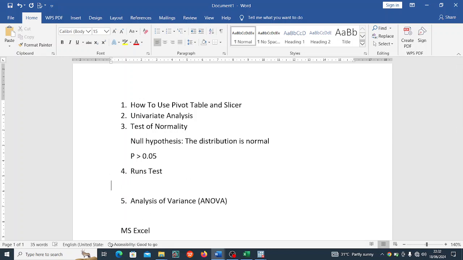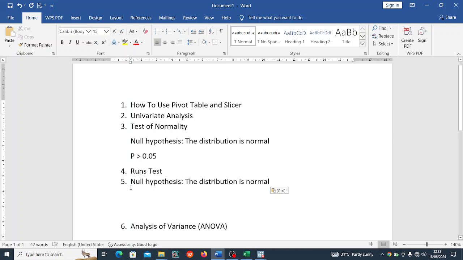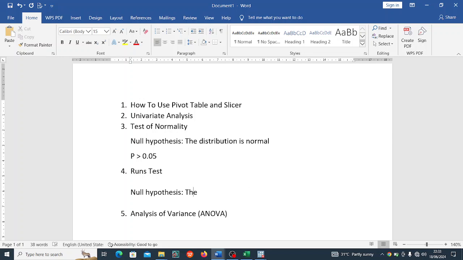The runs test has its own hypothesis. The null hypothesis for the runs test is saying that the distribution is random, or you can say the set of observations is random.